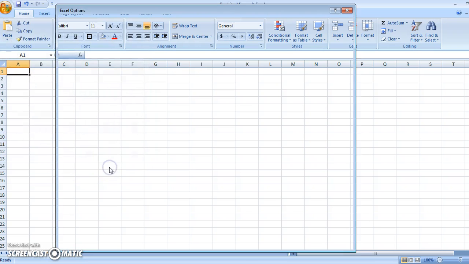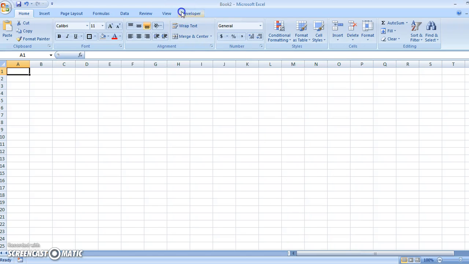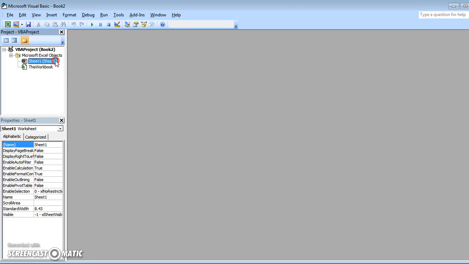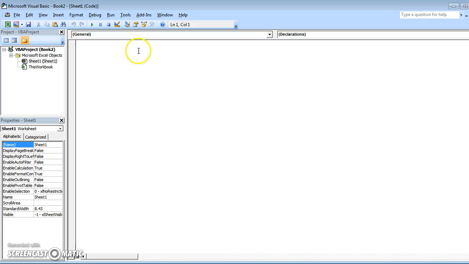Excel options, show developer tab here, and just say OK. Now you can see the developer tab. You can go to VBA and just say view code. I mean, you can just create a code here. Start the code: Sub testing.